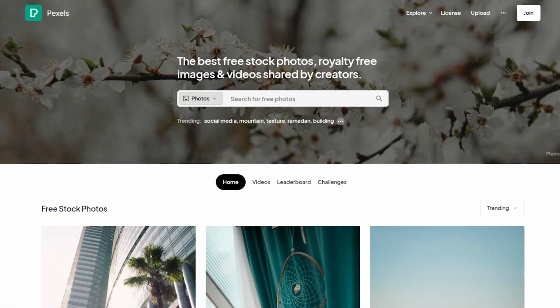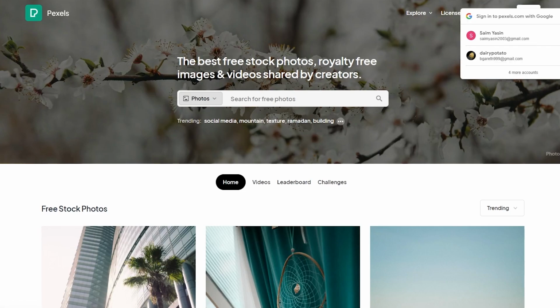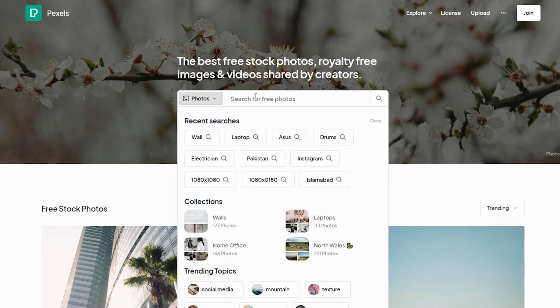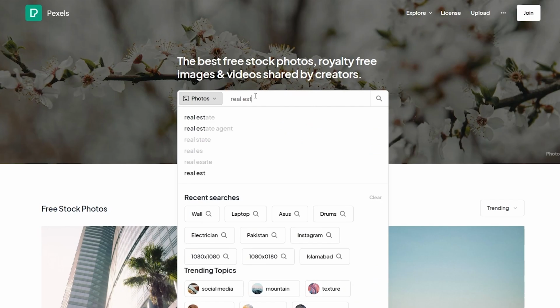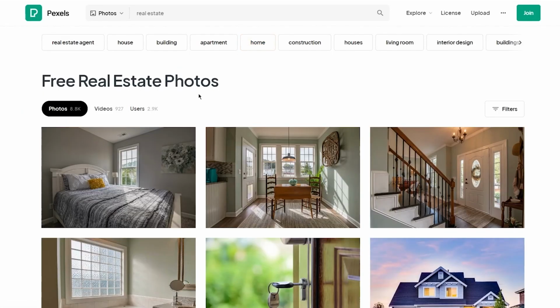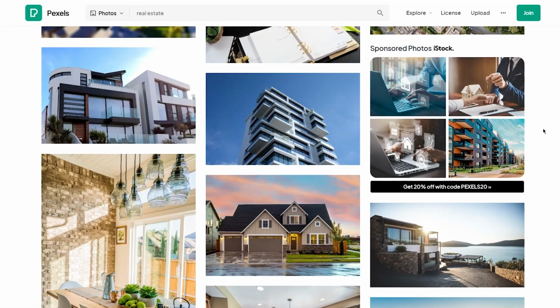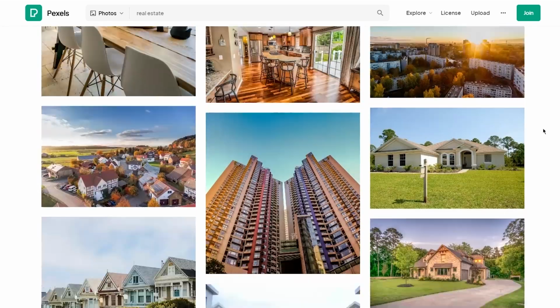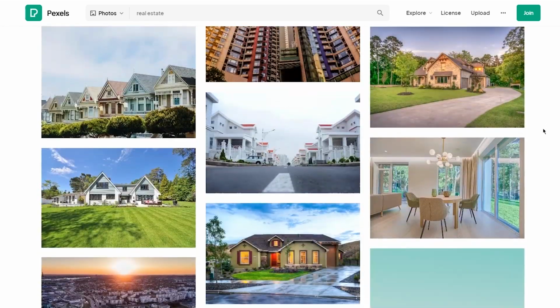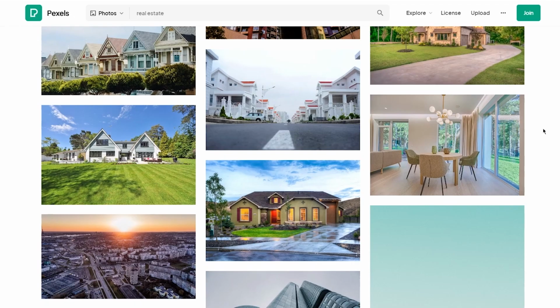So what you're going to do is go on pexels.com. Once you go on pexels.com, we're going to be redirected to this site where it says the best free stock photos, royalty-free images, etc. Now what we're going to do is over here, we're going to write real estate. Pexels.com is totally royalty-free and it gives you the best images. Look at the quality of these images. They're amazing. So let's go with a good real estate picture.